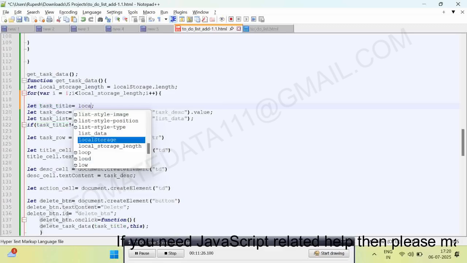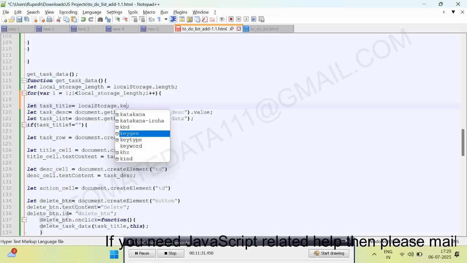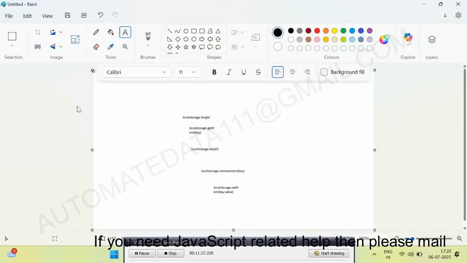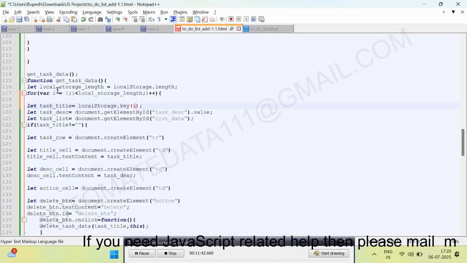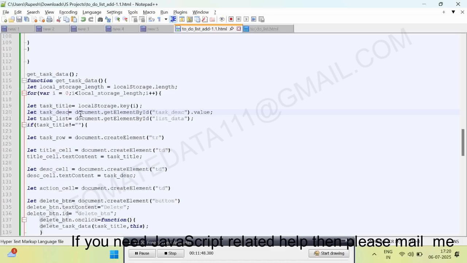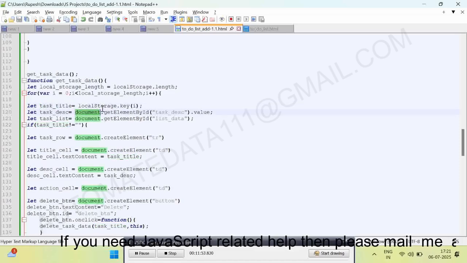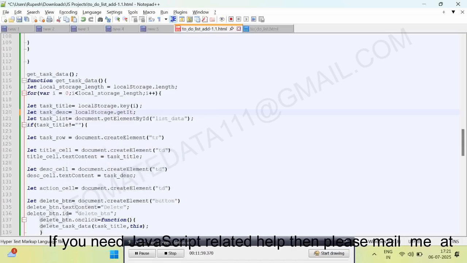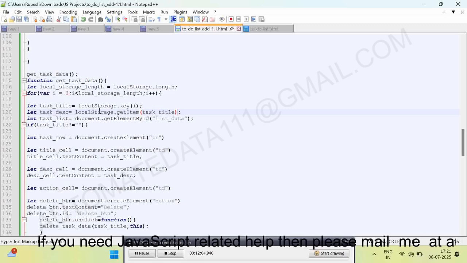localStorage.getItem. Sorry, first of all we need the key, right? So we will read the data one by one. This is our key. Okay, remember this one. So we will get the key based on this index number. So this should be the 0 value. After that, description is, so we can get the item based on the local storage key, right? So this way we got the local storage item, and the remaining code will be the same.